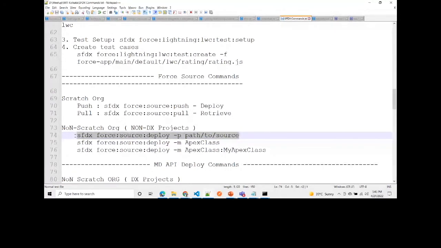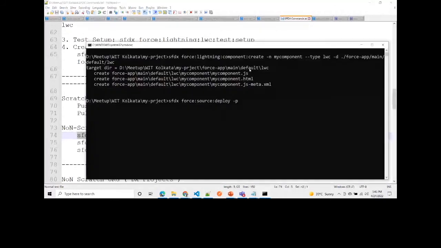Let's quickly copy this again. Go there and say from path. What is your path? So this is your path up to here. Okay, you just copy it. So what you will say is, you need to go to root directory, and then force app, you'll go to main, then you go to default.